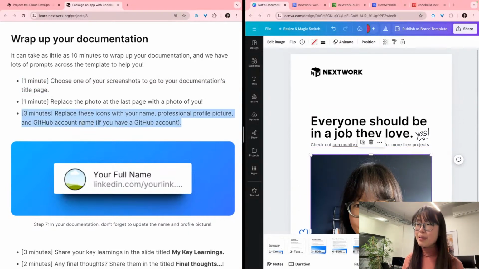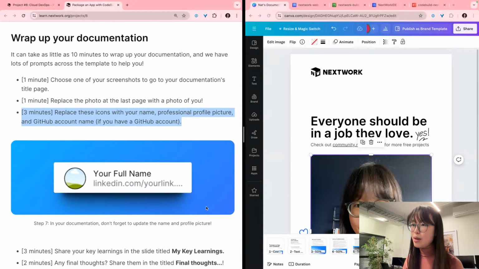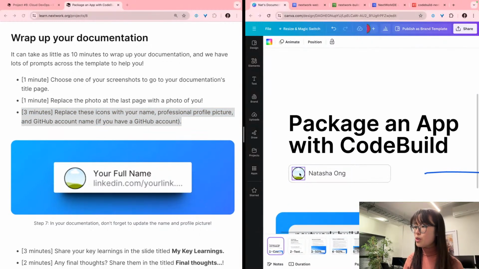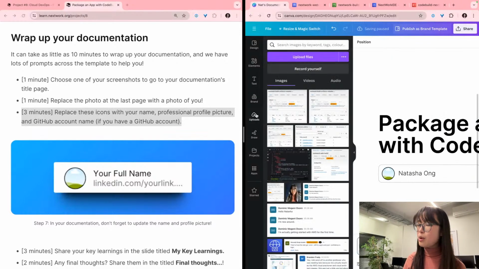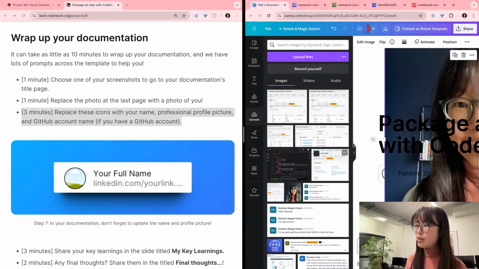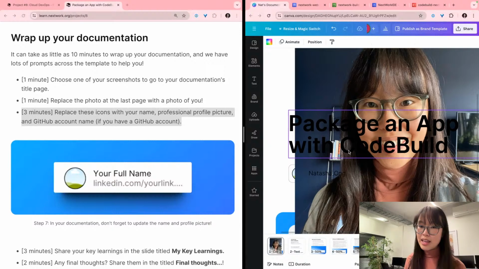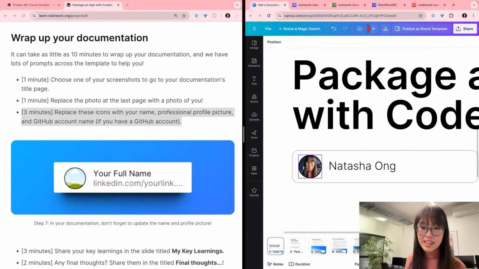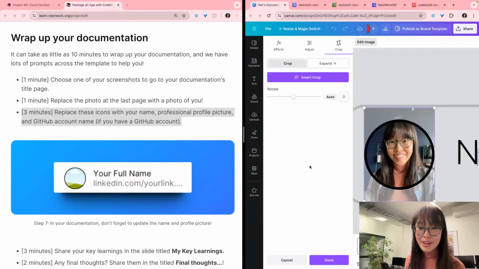And then replace these icons throughout your documentation template with your name, professional profile picture, and GitHub account name if you have a GitHub account. Here I will put my photo in here as well. Oh, that's not the right photo. I will put my photo in here by first clicking on it after I uploaded it in Canva. And then you can just hold it and drag it to whatever circle you want to put it in. And ta-da, it snaps inside very, very quickly.